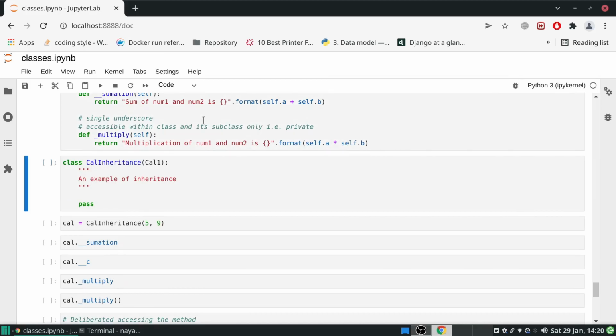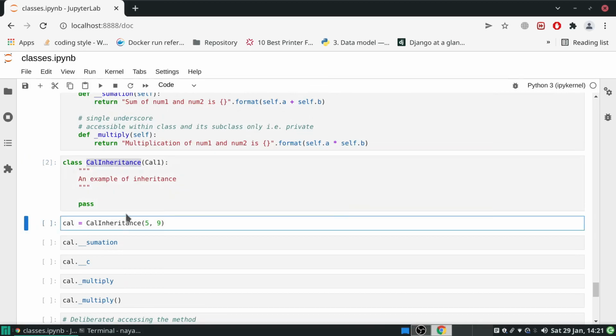Then I have created a subclass of the main class called cal1. So cal1 is my base class or superclass or parent class, and cal inheritance is a child class. Now over here I have created an object or an instance of this child class, cal inheritance, by providing two values 5 comma 9.